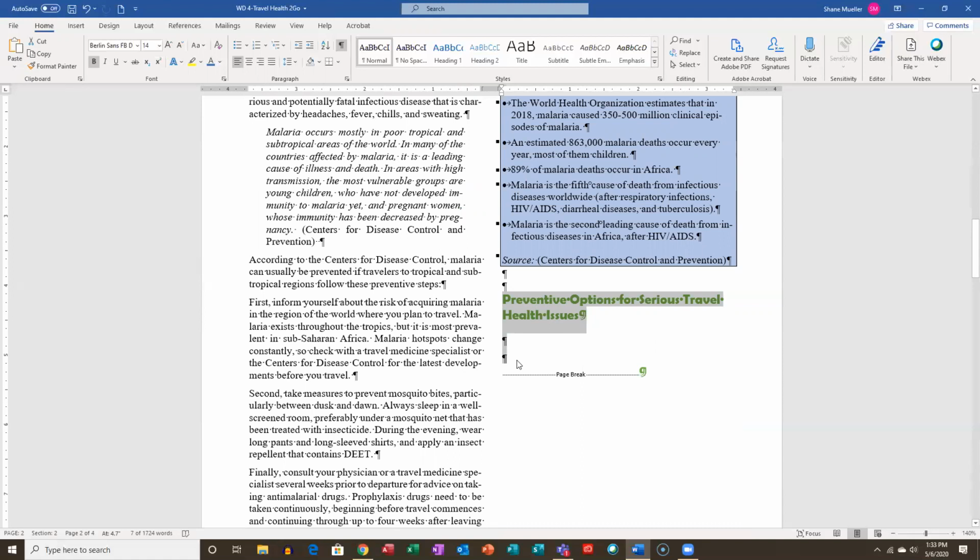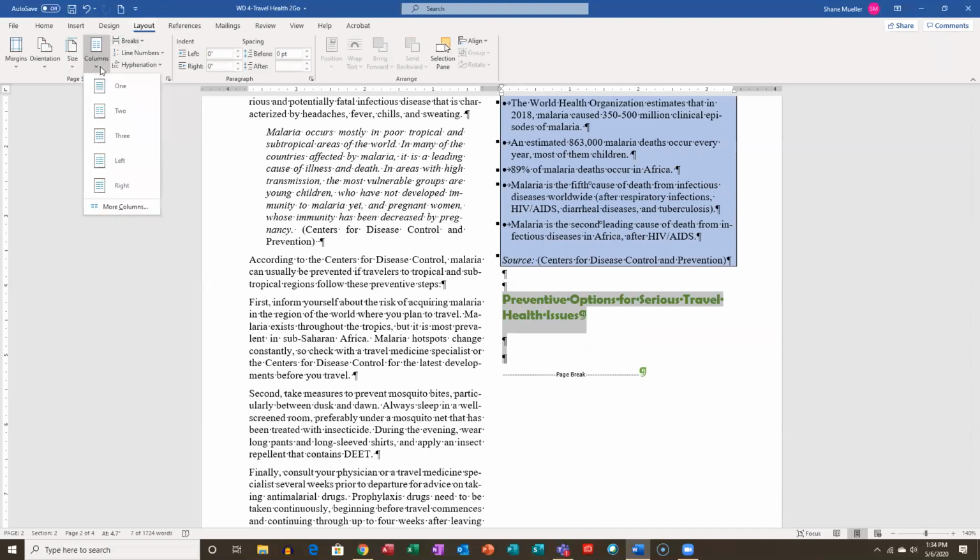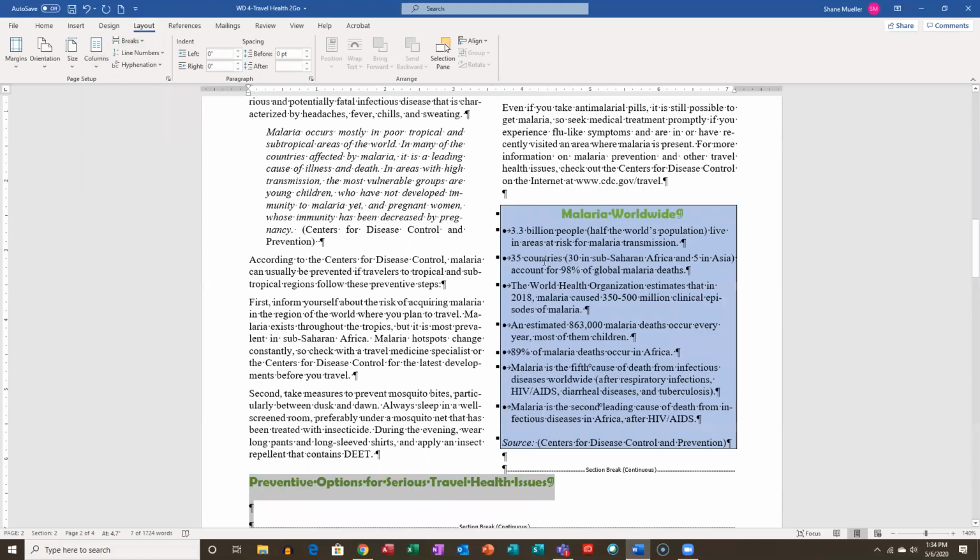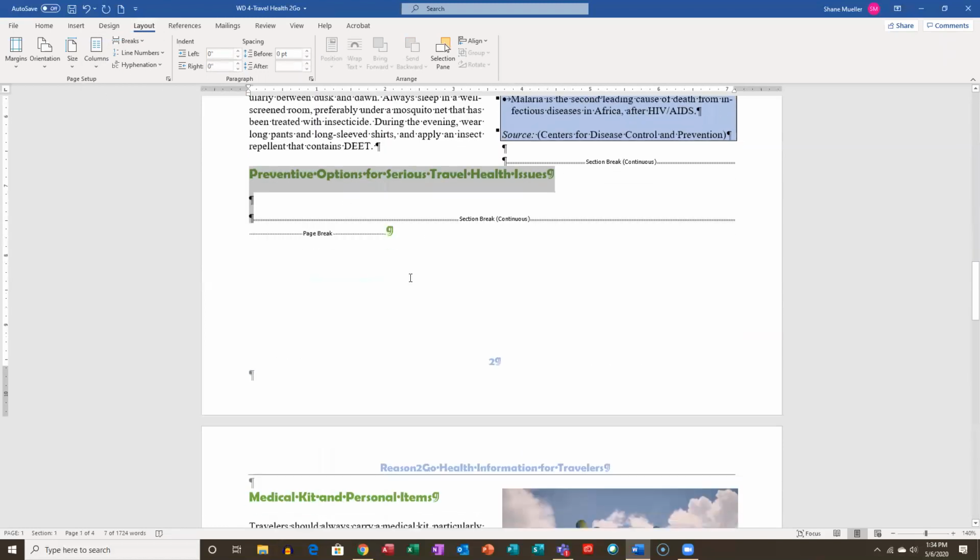And then here, we're going to change this to 1 column. Again, it's only going to apply to this section of my document because this is all I've got selected. So make sure we get the correct area selected, the Preventative Options for Serious Travel, that whole heading and the 2 paragraph marks below it. Then again, I'm coming up to my Layout tab, then Columns, and 1. You'll see it shifted everything up, and now I've got this big section break right here. Again, you can see it created a continuous section break.